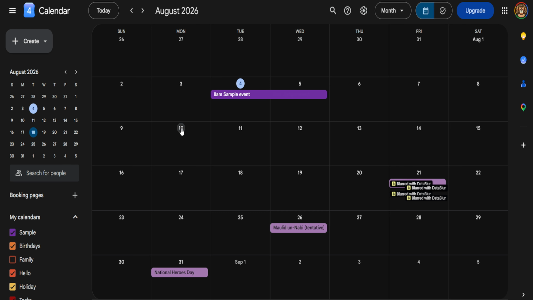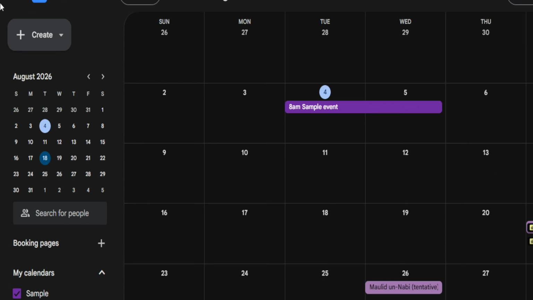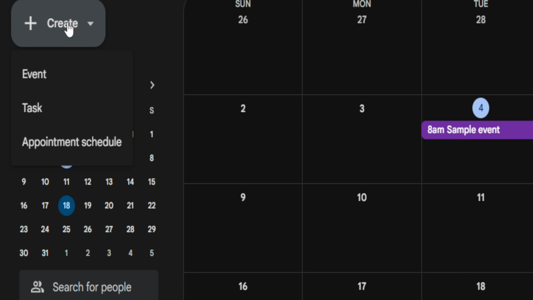Start by opening Google Calendar in your web browser. Once the calendar loads, you'll see your schedule laid out by day and time. From here, look for an empty time slot on the calendar and click on it. You can also click the Create button in the top left corner if you prefer. Both options will open the same event creation pop-up, so just use whichever feels more natural to you.